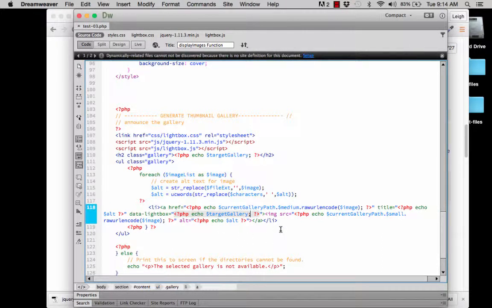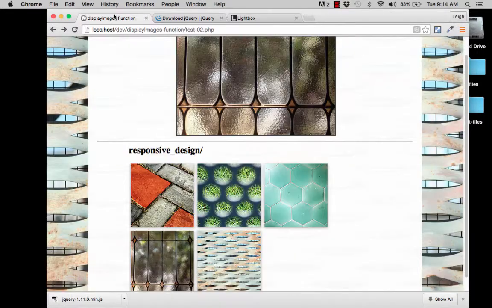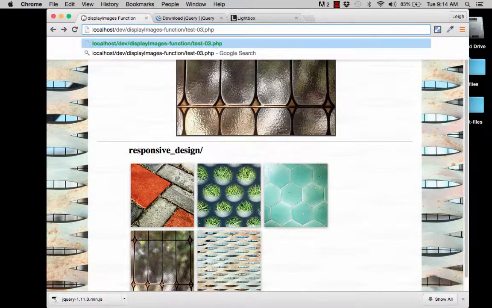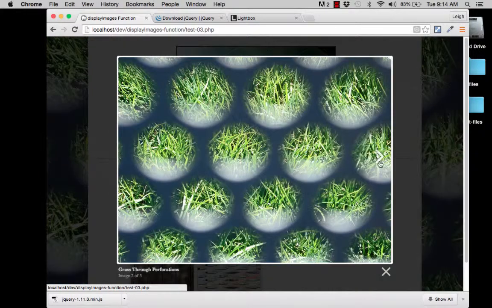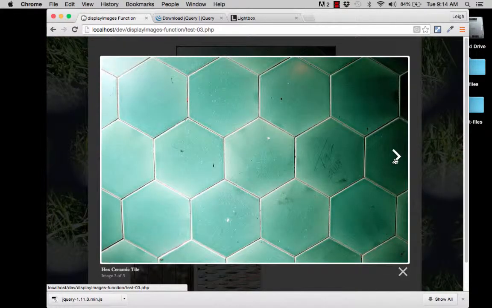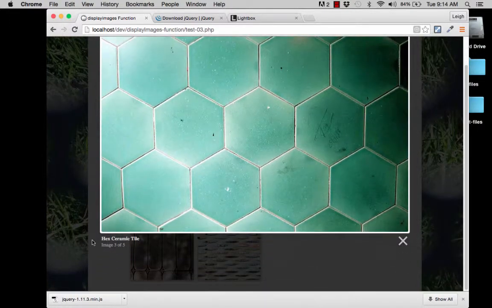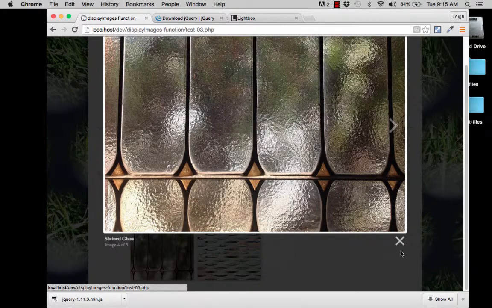Now let's do a quick test. Let's go back to our page, and don't forget, now we're testing not 02 any longer but 03 instead. And then if I click on this, I should get my Lightbox with my next and previous images popping up. And if you look down here, you see that it's got the title, and it tells me it's image 3 of 5. So now our Lightbox is actually working.